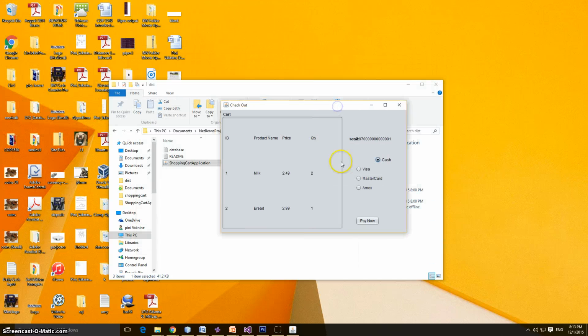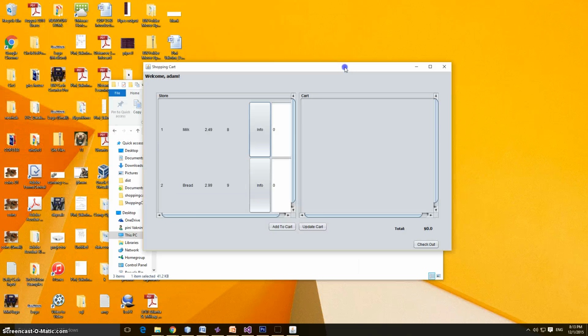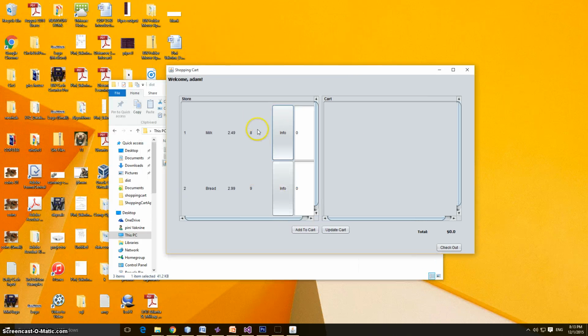This window comes up. You have your total of $7.97, and I would do pay by, I could do cash, Visa, MasterCard, American Express. Let's go with cash, pay now, payment successful. It takes us back over here. As you can see, the quantities are updated. He has less now. And that's it.